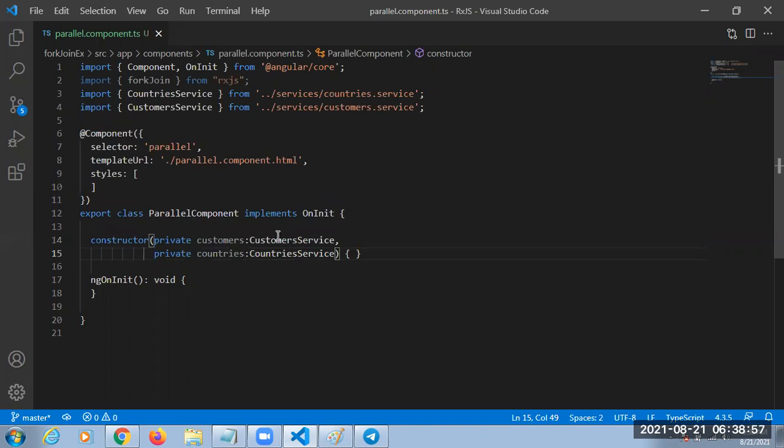Private customers colon, what do you call here? Customer service. Private countries colon, countries service. Guys, this is a process. Technically, we can call it dependency injection. Whatever the process is there, technically we can call it dependency injection.